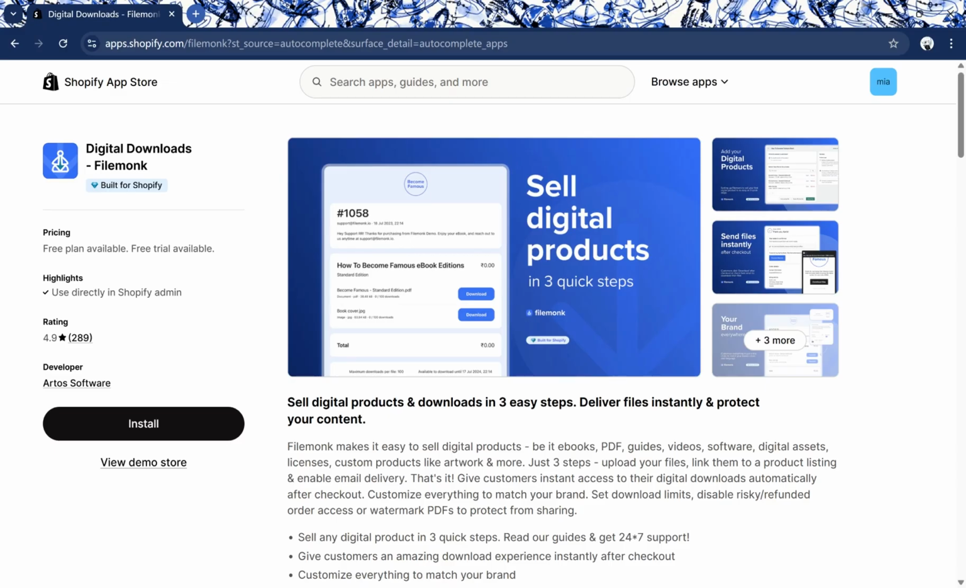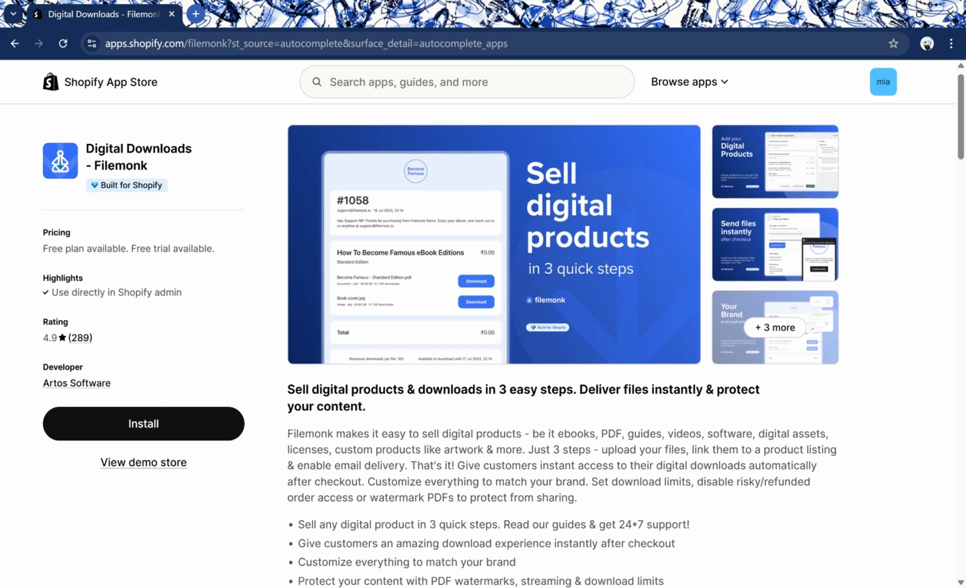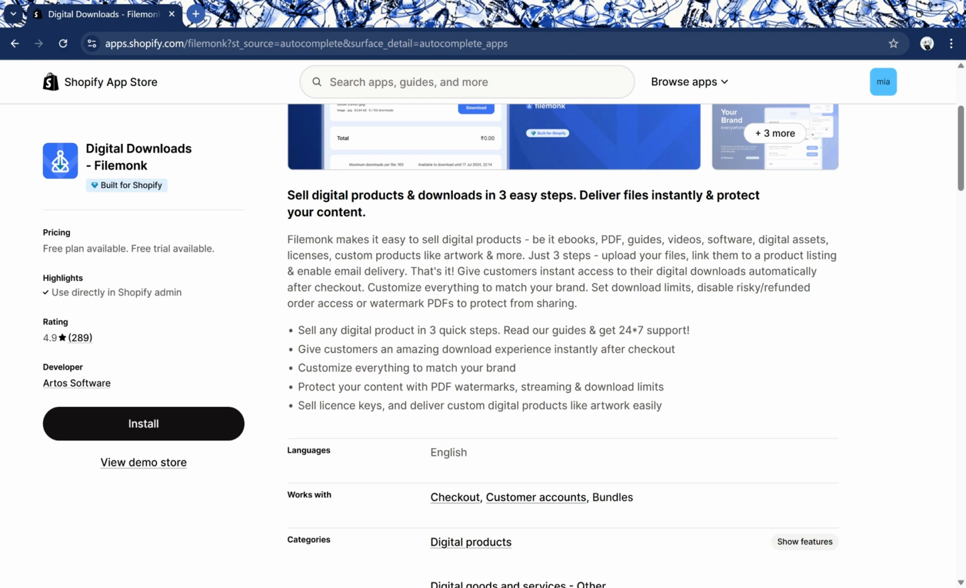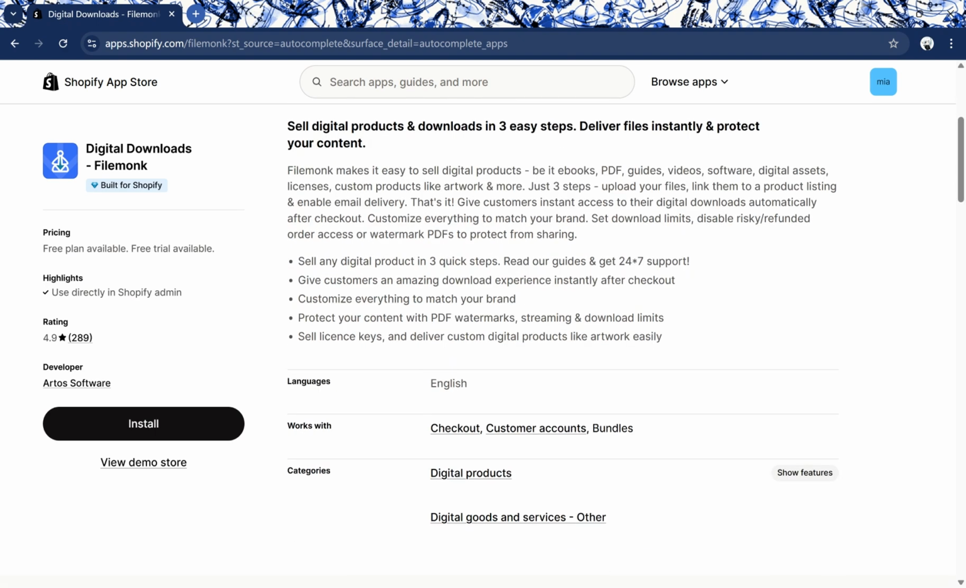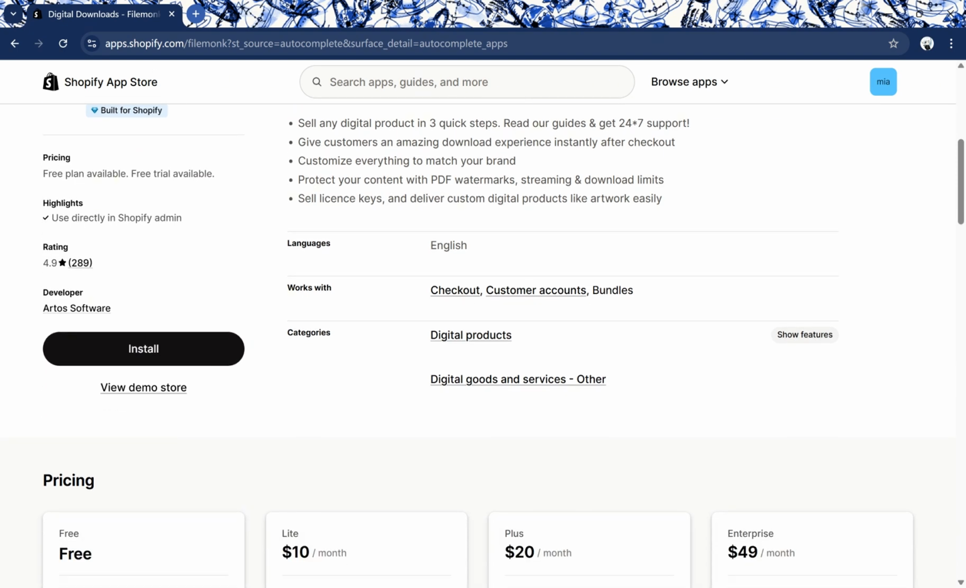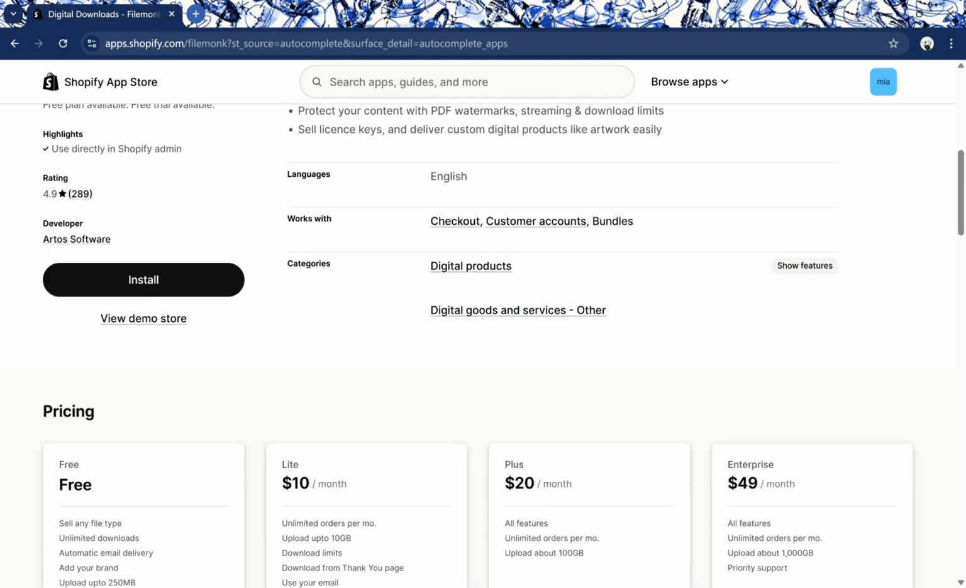What makes Filemonk really powerful is that it supports all kinds of digital products. You can sell downloadable files, deliver license keys, or even share access to online content, like a private Google Drive folder, a course, or a Notion page. Let me show you how it works.